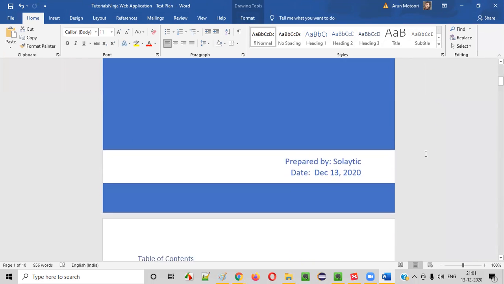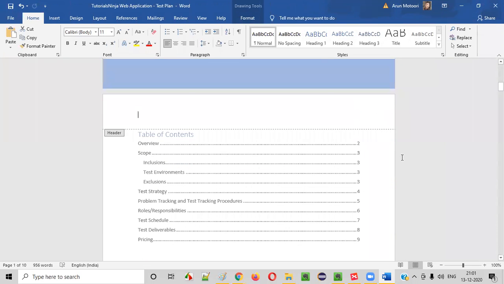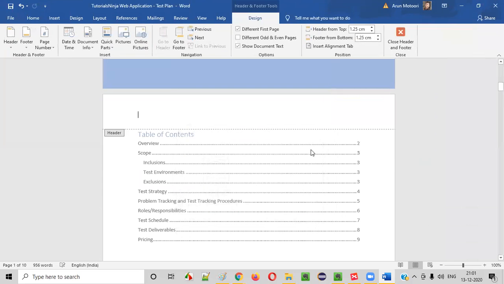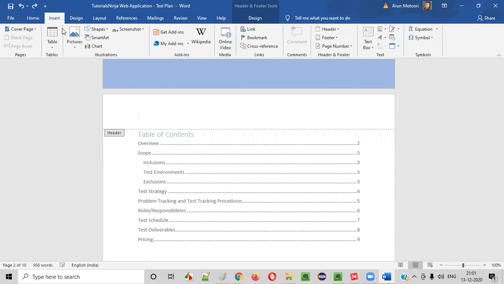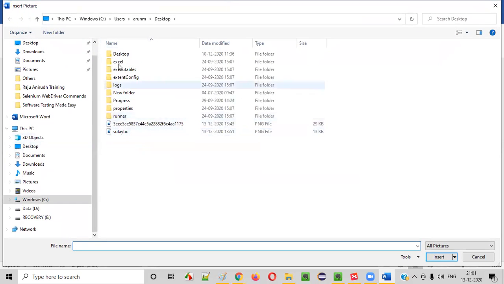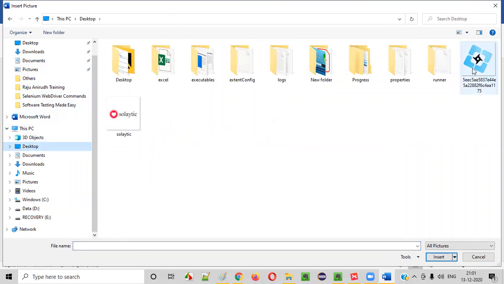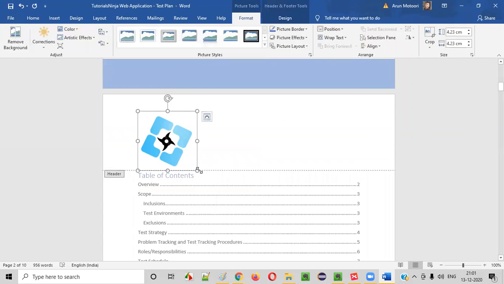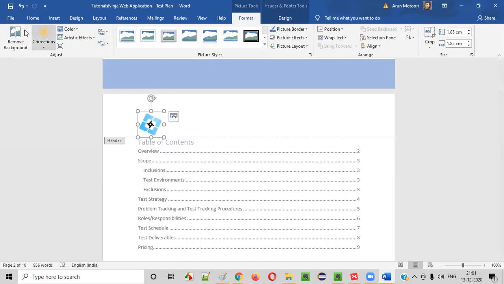And along with that, I would like to add the client logo also. I'll add the client logo from here, in the header section. Let's see whether it will add or not. I'll say insert pictures. Let's say the client logo is this one, Tutorials Ninja, right? This is the logo of the client. I'll reduce the size. I'll move it to the right side.